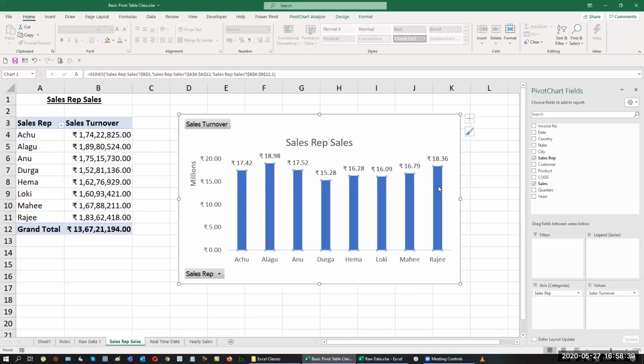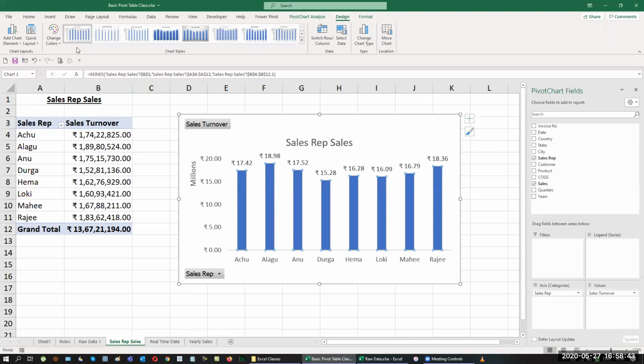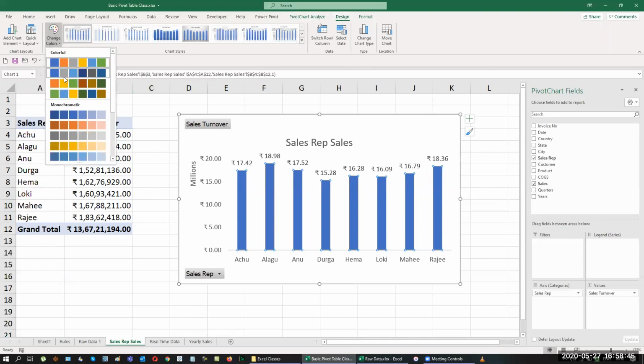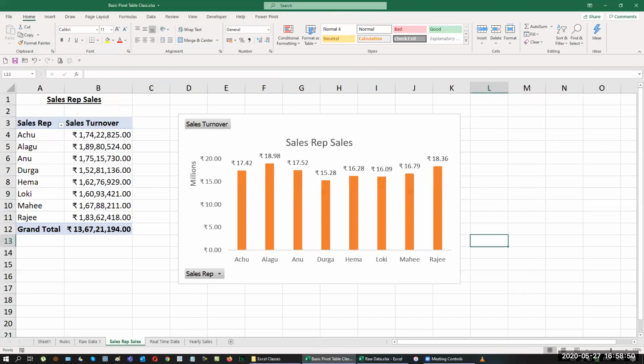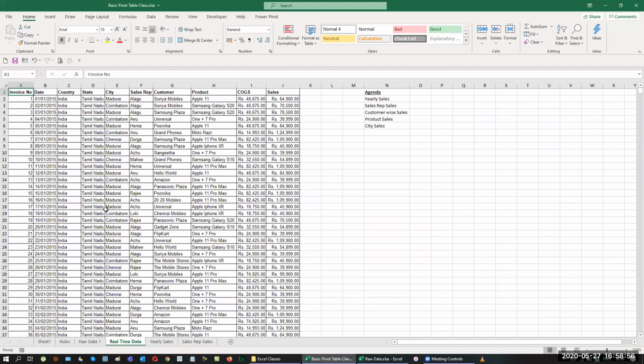Just change the color of the chart alone. Just click the charts here and go to your design and change the colors to something else. Changing it to orange, that's nice. Now I got the list, so I'm moving the sheet afterwards. The next dimension is customer wise sales.